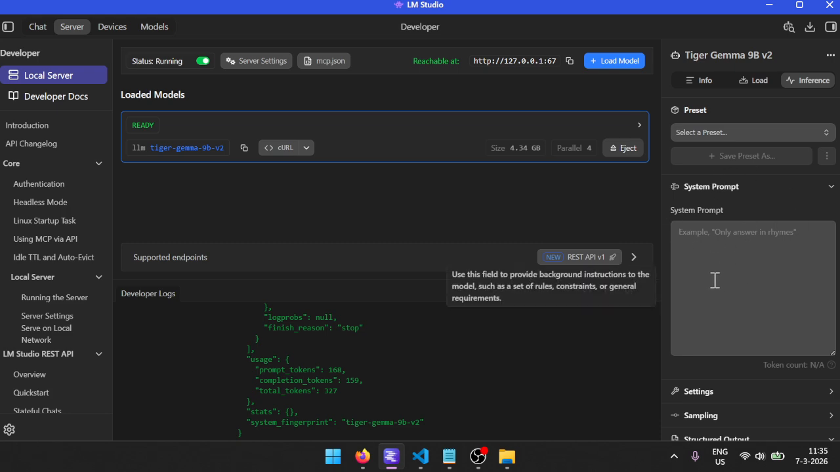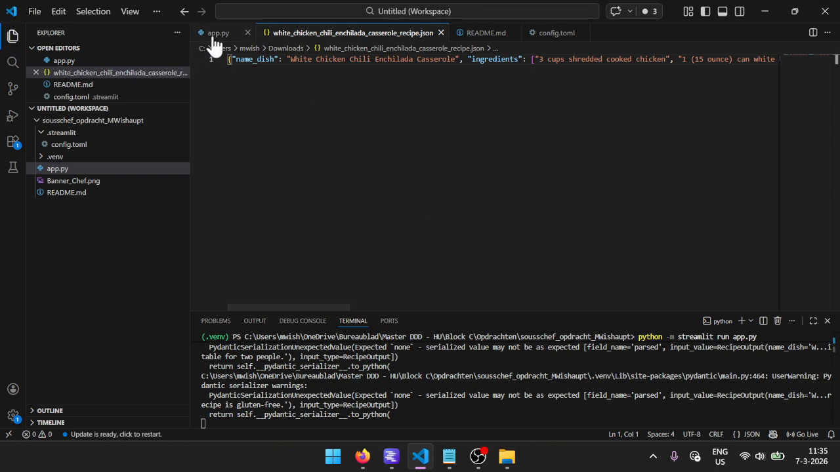Sometimes, for example, if you want to deploy something easy, or you want an AI to always behave a certain way, you can say, like here, it only needs to rhyme, and that will make sure the outputs are in rhymes, instead of you having to do it in your code. Anyways, I want to go quickly over the code.